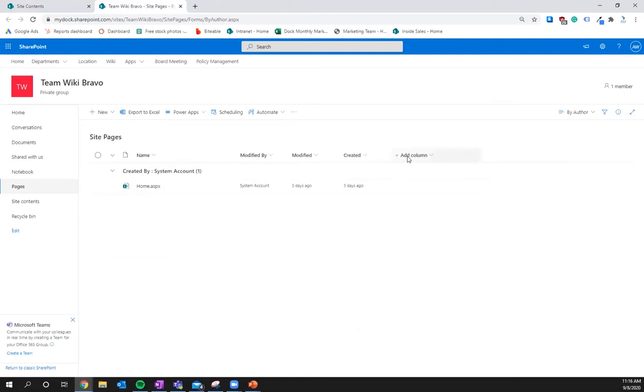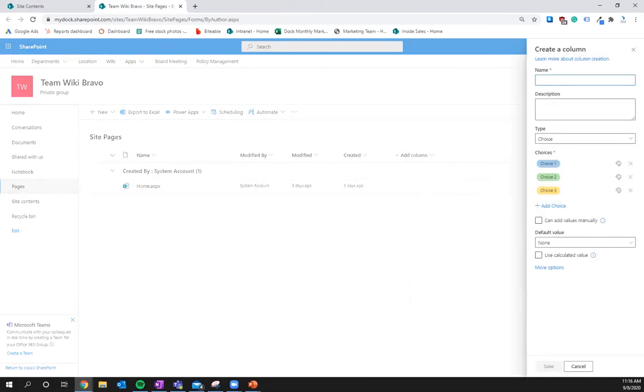So here's what we're going to do. We're going to add new metadata. This is how the information is organized and sorted within the site pages library. We're going to do choice because that allows you to really customize what you're doing. We're going to call this department because we're not making a wiki for a specific department. We're making a wiki for the whole organization. You can describe it how you want, type choice. So we're going to call this admin.